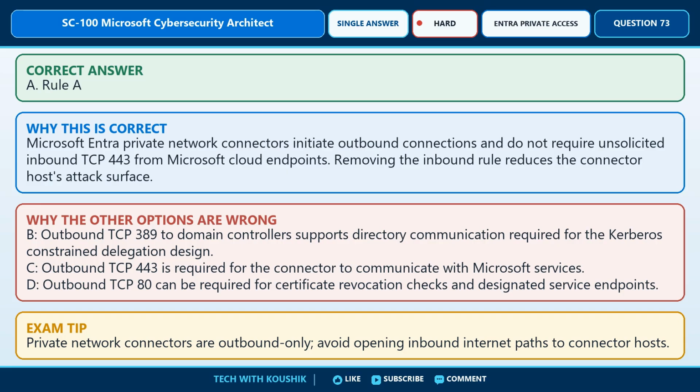Why are the other options not correct? B. Outbound TCP 389 to domain controllers supports directory communication required for the Kerberos constrained delegation design. C. Outbound TCP 443 is required for the connector to communicate with Microsoft services. D. Outbound TCP 80 can be required for certificate revocation checks and designated service endpoints. Exam tip. Private network connectors are outbound only. Avoid opening inbound internet paths to connector hosts.